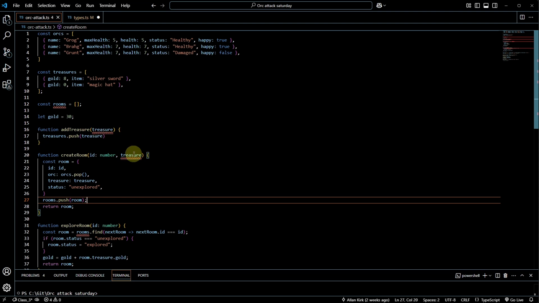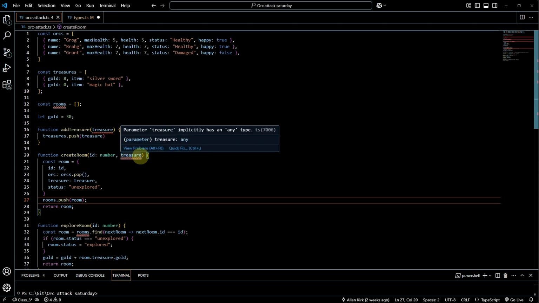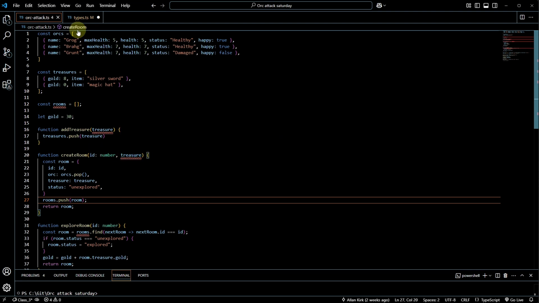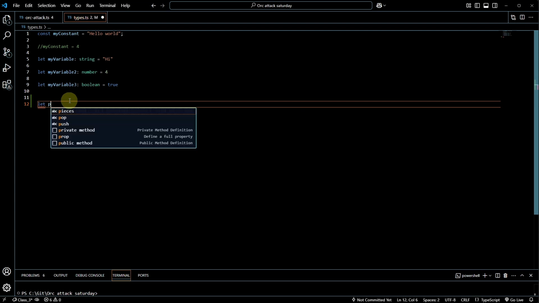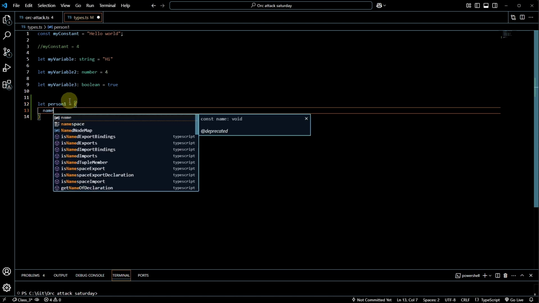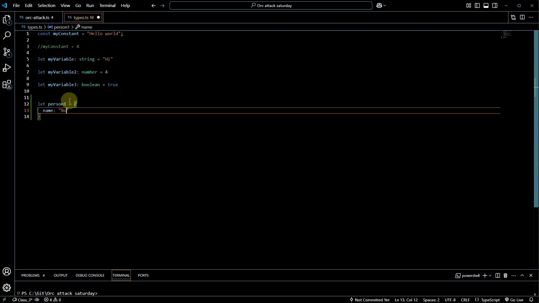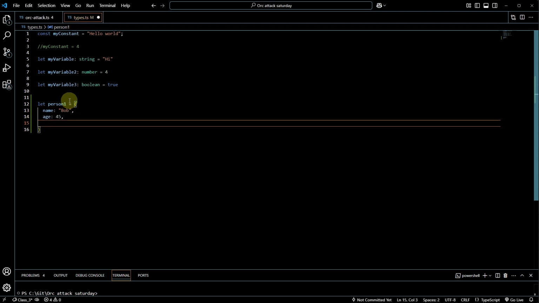Today we're going to look at these red lines. We need to give them a type as well, just like we did with ID last time. So let's learn a little bit about types. Let's go to my types script, and I'm going to create a few persons here. Person 1: name is Bob, age is 45, is student is false.